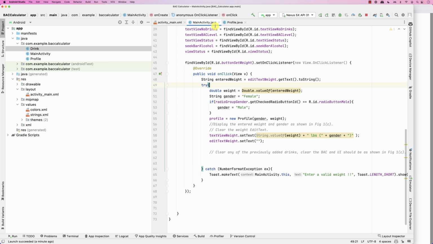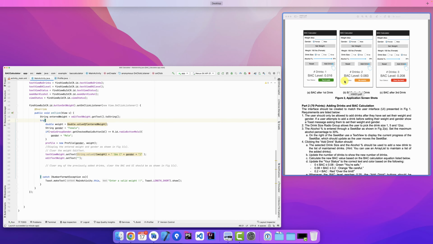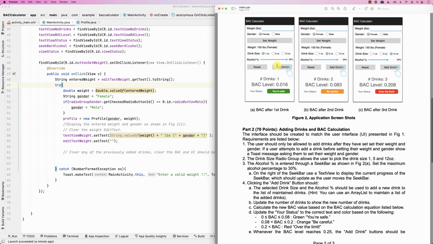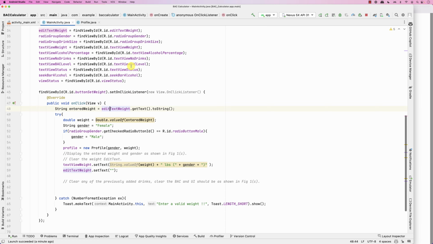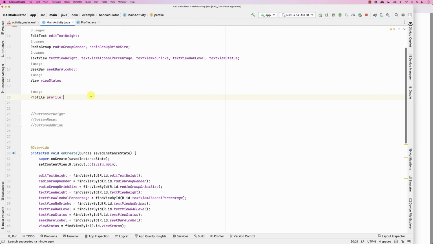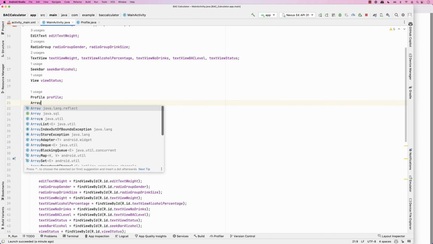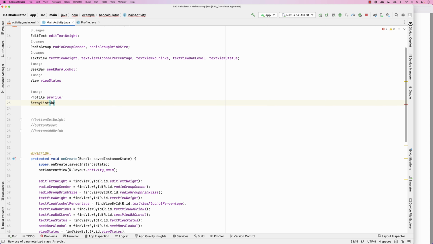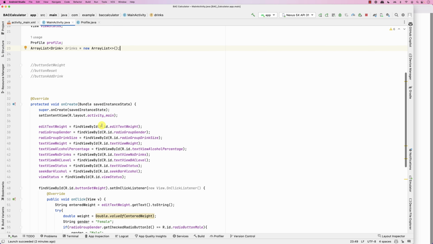I have a drink class, and it seems that this user will be able to add drinks. So this means that there will be a list of drinks. So maybe I can have a list of drinks here. Basically I can have an array list of drink, and I call it my drinks. I'll create it to be a new array list. It's empty. So when the app first starts, there is nothing, right? Okay.